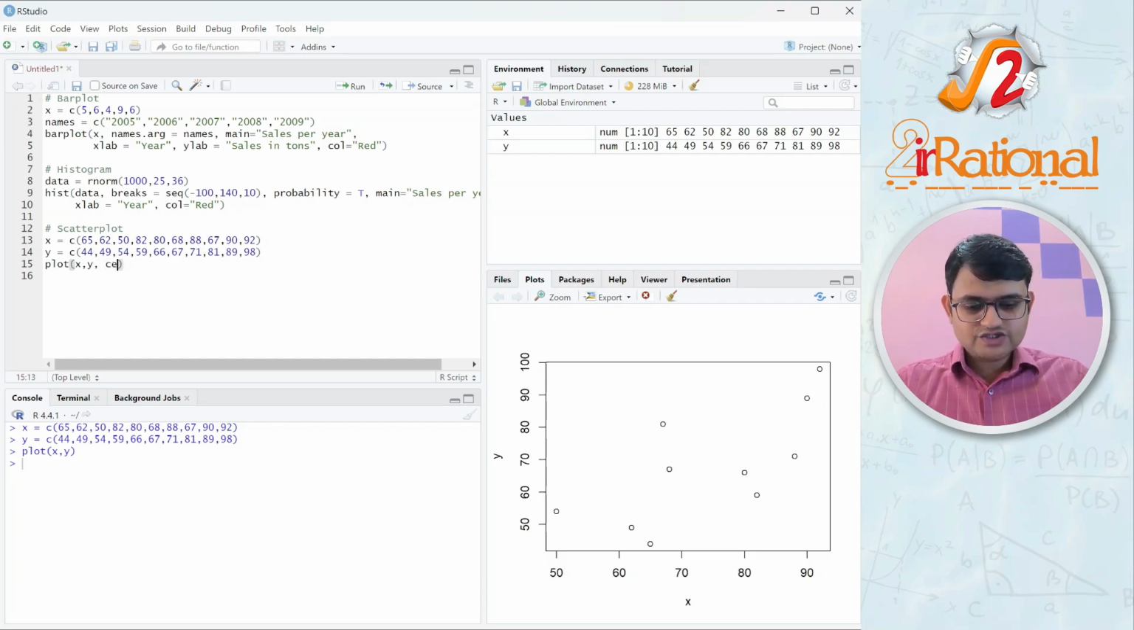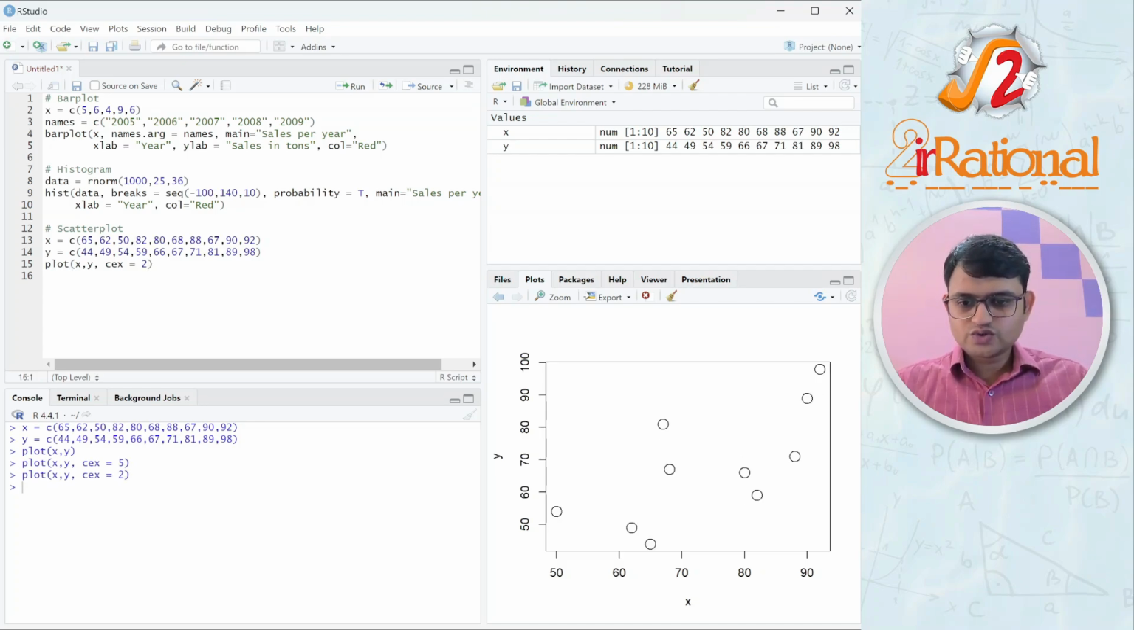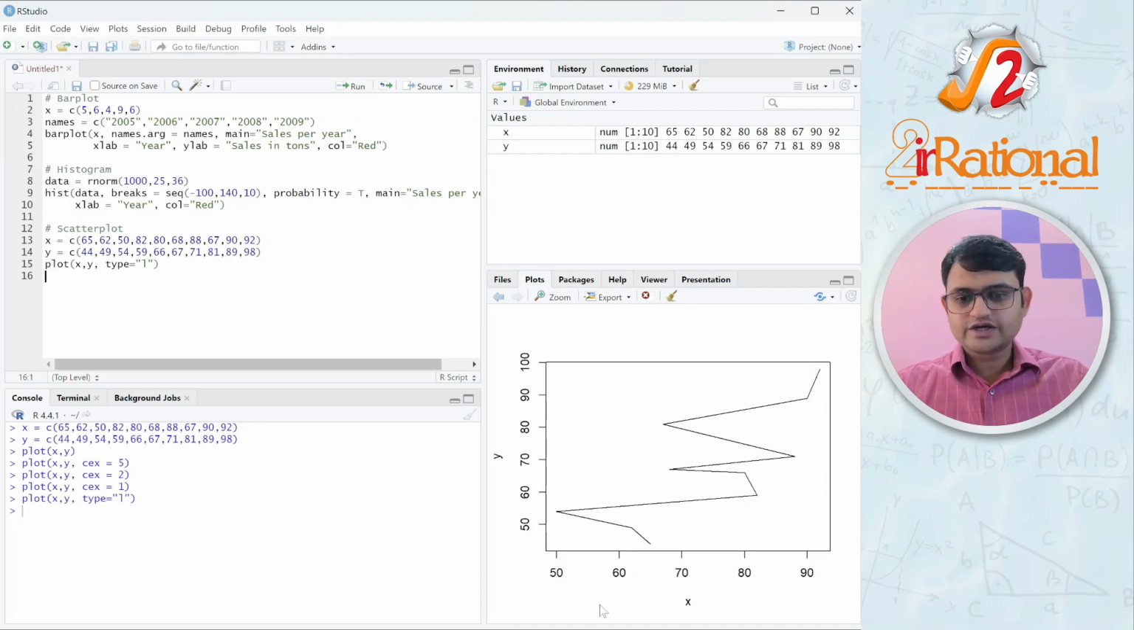You can modify the scatter plot in many different ways. You can change the size of these points. That is, I guess, CEX. If I change it to 5, you can see the size of the points are very large. You can change it to 2, or by default, I think it was 1. This was the original size. I can even change the type of this plot by changing it into lines. So if I say type equals, in inverted commas, we'll write L. If I press Control Enter, all of these points are joined by a line.